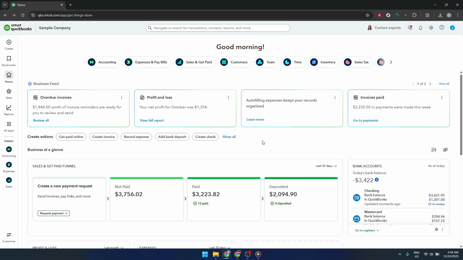As your vendor fulfills the order and you receive the items or services, you can convert that purchase order into a bill directly from QuickBooks. Over time, the status of the purchase order will update as it's matched to bills and payments, helping you keep track of what's still open and what's been completed.